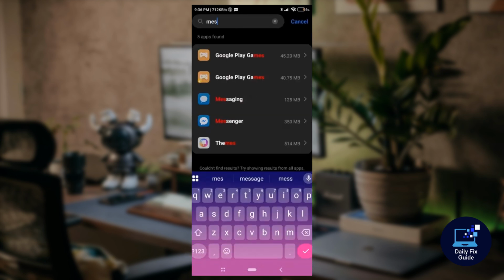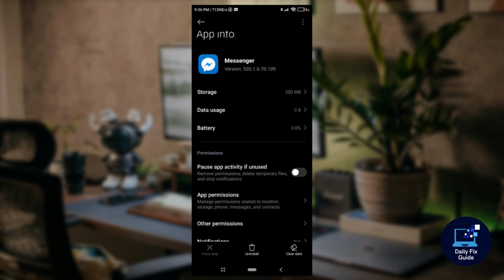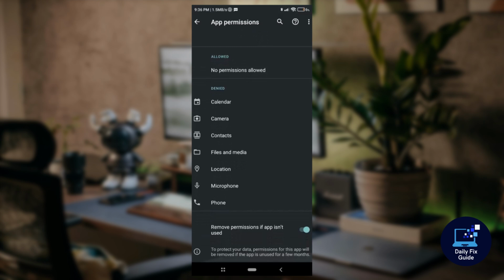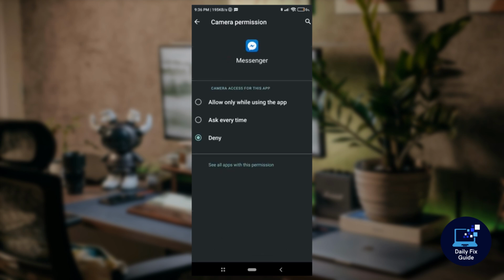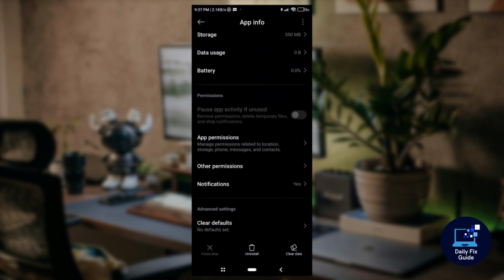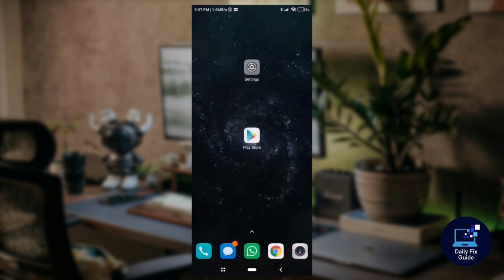Now over here, just simply look for app permissions. And then inside the permissions, just look for microphone and camera and see if they're allowed or not. And as you can see, they're currently blocked. So click on camera, allow the camera, then do the same for microphone as well. Now quickly restart your application and see if the issue is fixed or not.